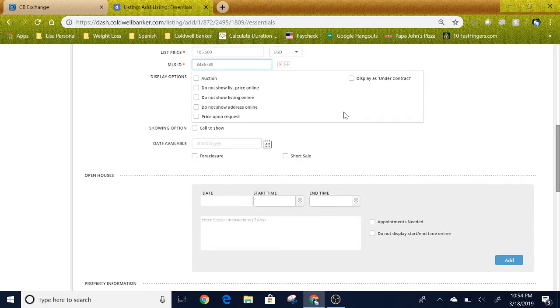Now, right here, it's supposed to, if the property is under contract, because right now we are inputting a lot of this information and some of our properties are already under contract. If that's the case, it is my understanding you can go ahead and check that box as you're inputting it now and not have to go back and change it.